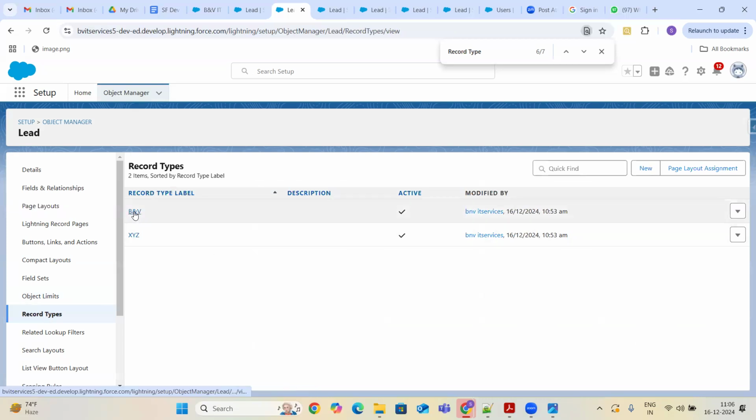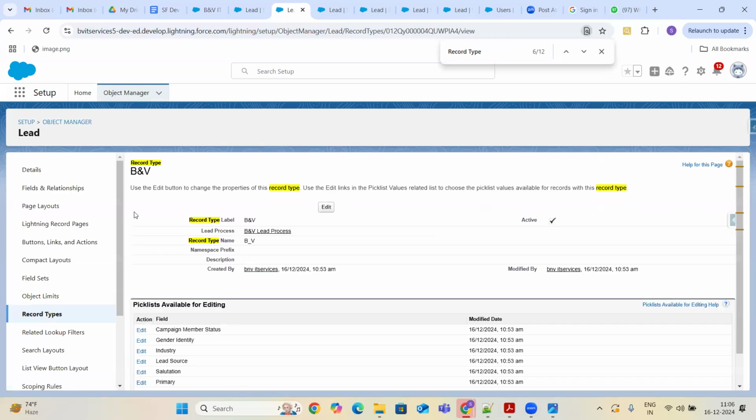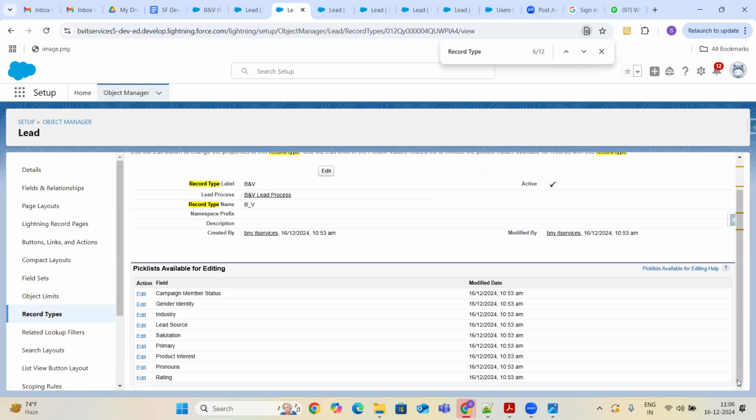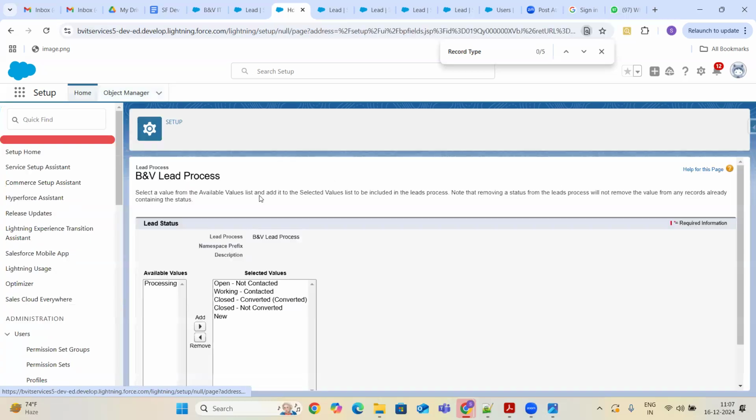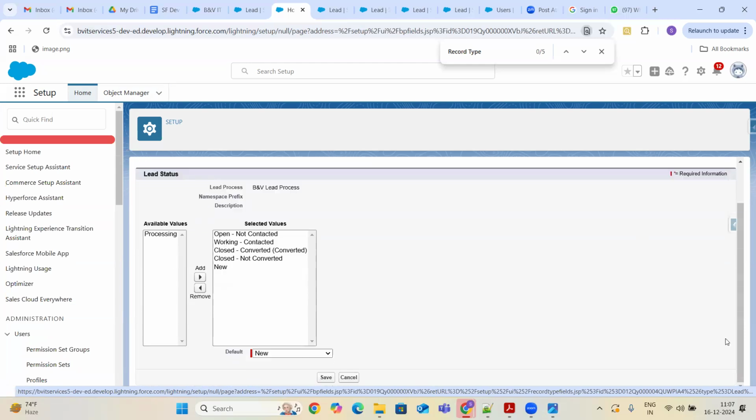Okay. So I'm going to create a BNB IT services record type, and this is the one. Okay, this is the record type. And if I go to the lead process of this record type, this is having five values. Okay, this already we discussed.